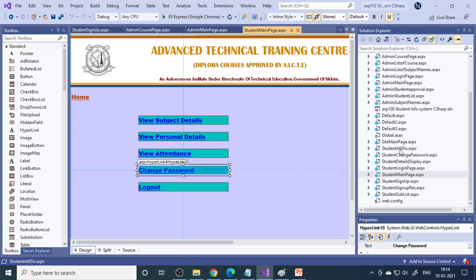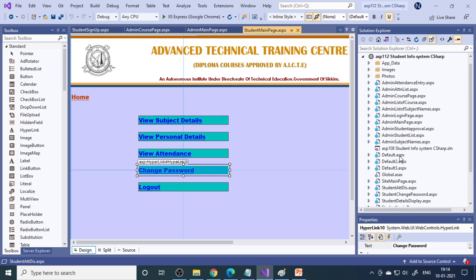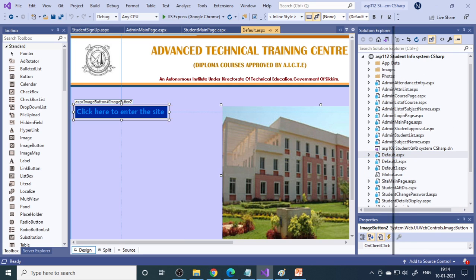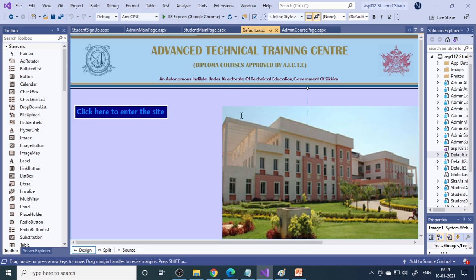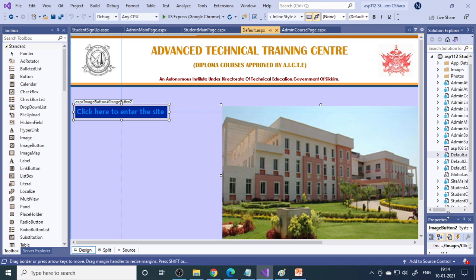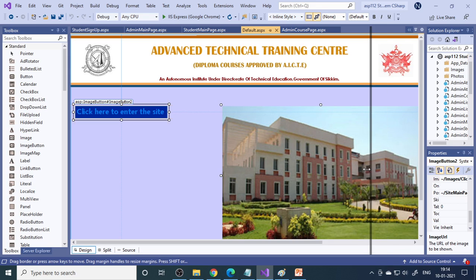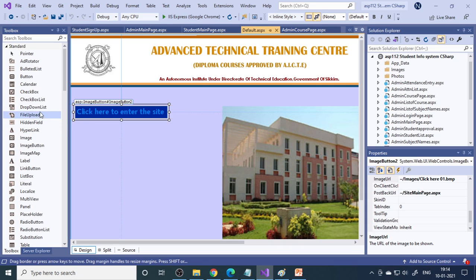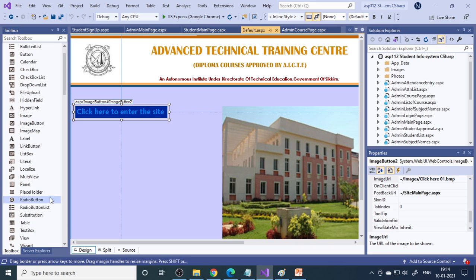So now if you go to the first page, there is Default.aspx. This is the page, and here at the top there is a picture, and then there is one more picture here, and here is a link. Okay, so this is the image button. For a link we can use many controls here, like hyperlink, image button, link button, or button. All of these can be utilized for linking purposes.